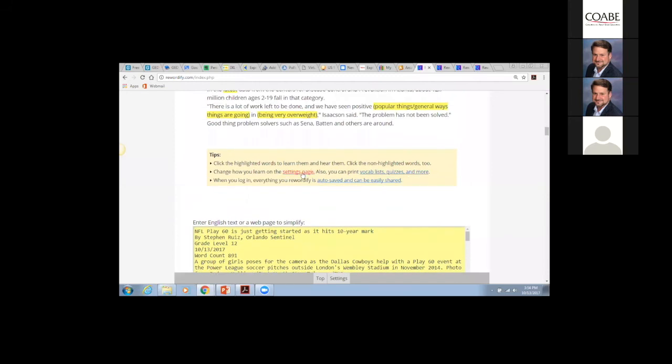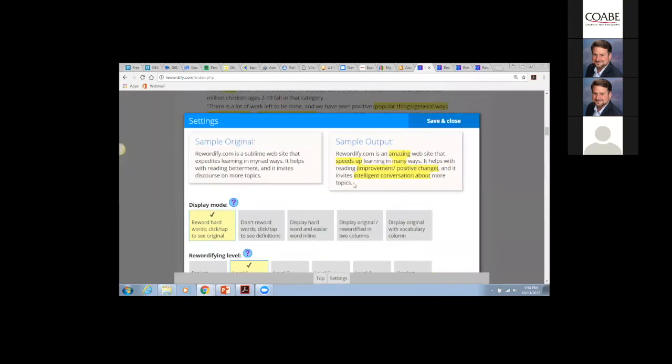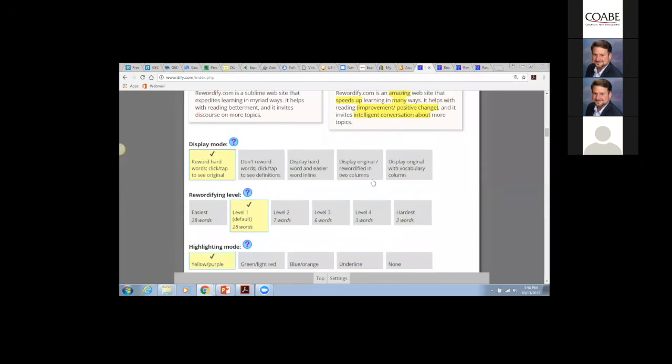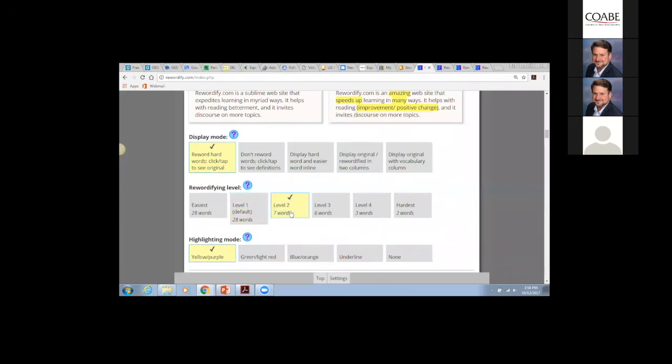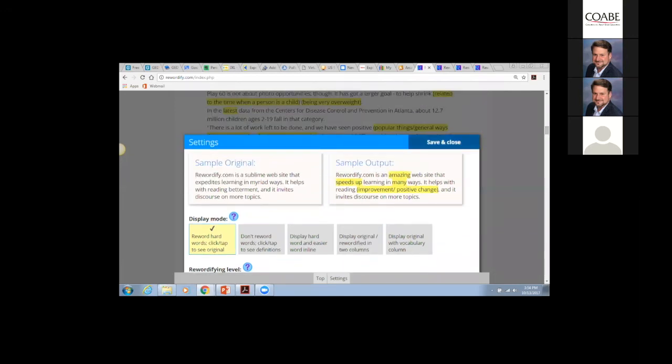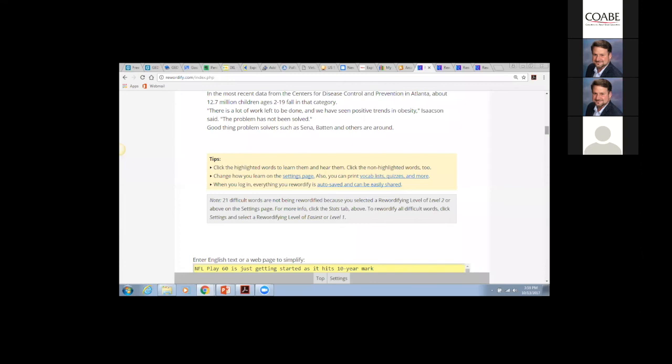Okay. There's also a settings page here. So if you have a higher level class, you can rewordify less. This made 28 vocabulary words. I can change it down to 7 vocabulary words, or 6, or 2. I tend to think more vocabulary might be better than less, but you can change the settings there too.